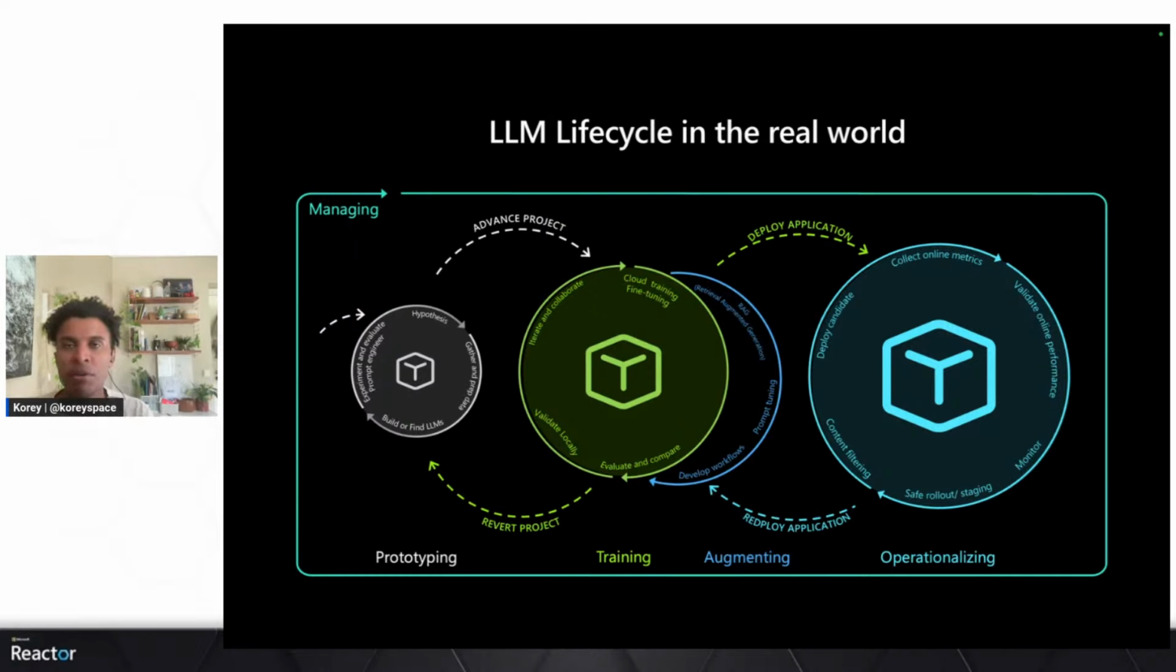Let me know in the chat if you've ever run a large language model locally, with Llama, Ollama, or all those other tools out there. If you have, let me know what tool you use, because I'm always interested. That's a really cool space, especially if you have the hardware to do that. I'm running on a MacBook Pro, and I can run a lot of models locally. So that's another option when you're talking about iterating on this life cycle.